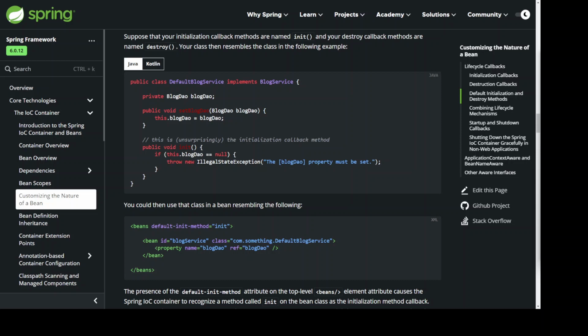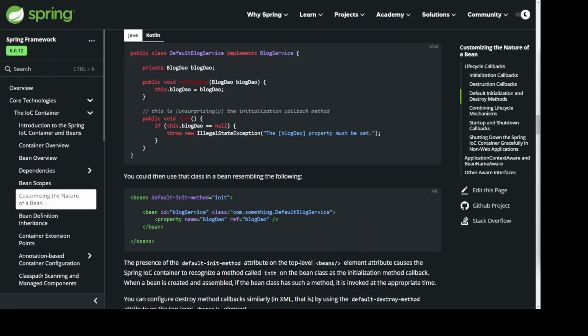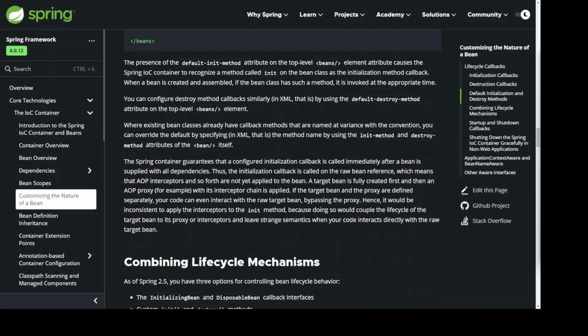The presence of the default-init-method attribute on the top-level beans element attribute causes the Spring IoC container to recognize a method called init on the bean class as the initialization method callback. When a bean is created and assembled, if the bean class has such a method, it is invoked at the appropriate time. You can configure destroy method callbacks similarly, in XML, that is, by using the default-destroy-method attribute on the top-level beans element. Where existing bean classes already have callback methods that are named at variance with the convention, you can override the default by specifying, in XML, that is, the method name by using the init-method and destroy-method attributes of the bean itself.